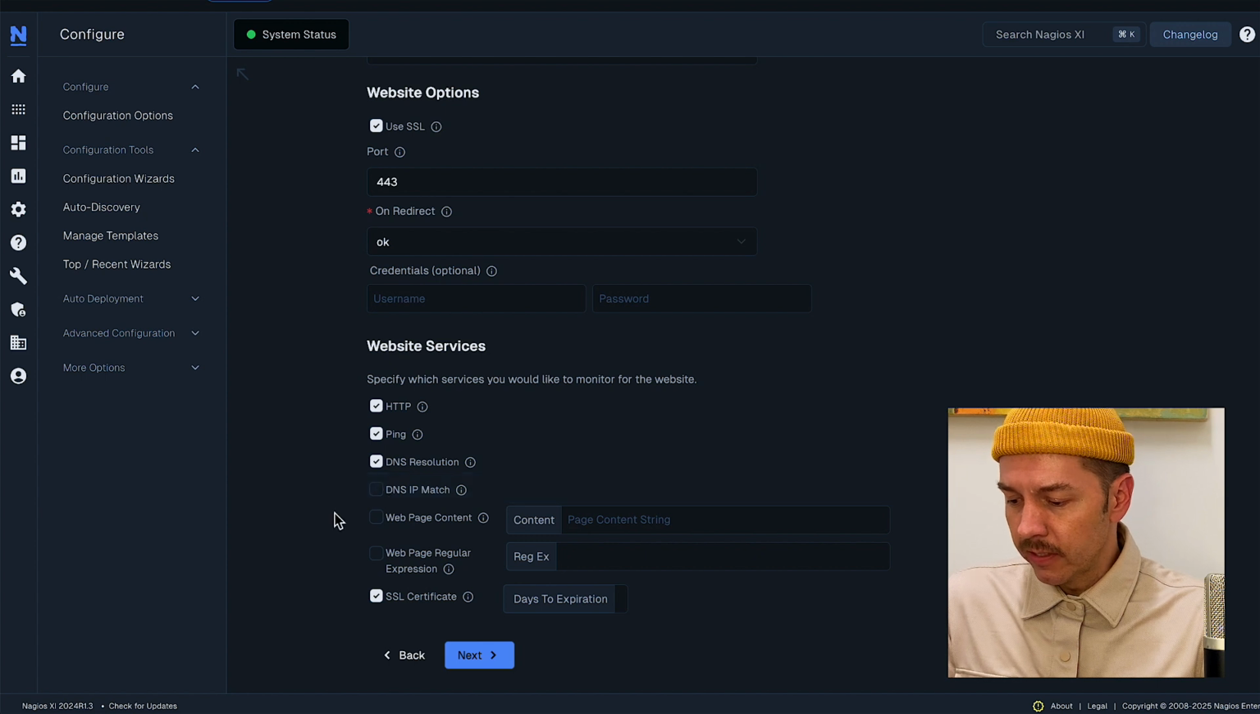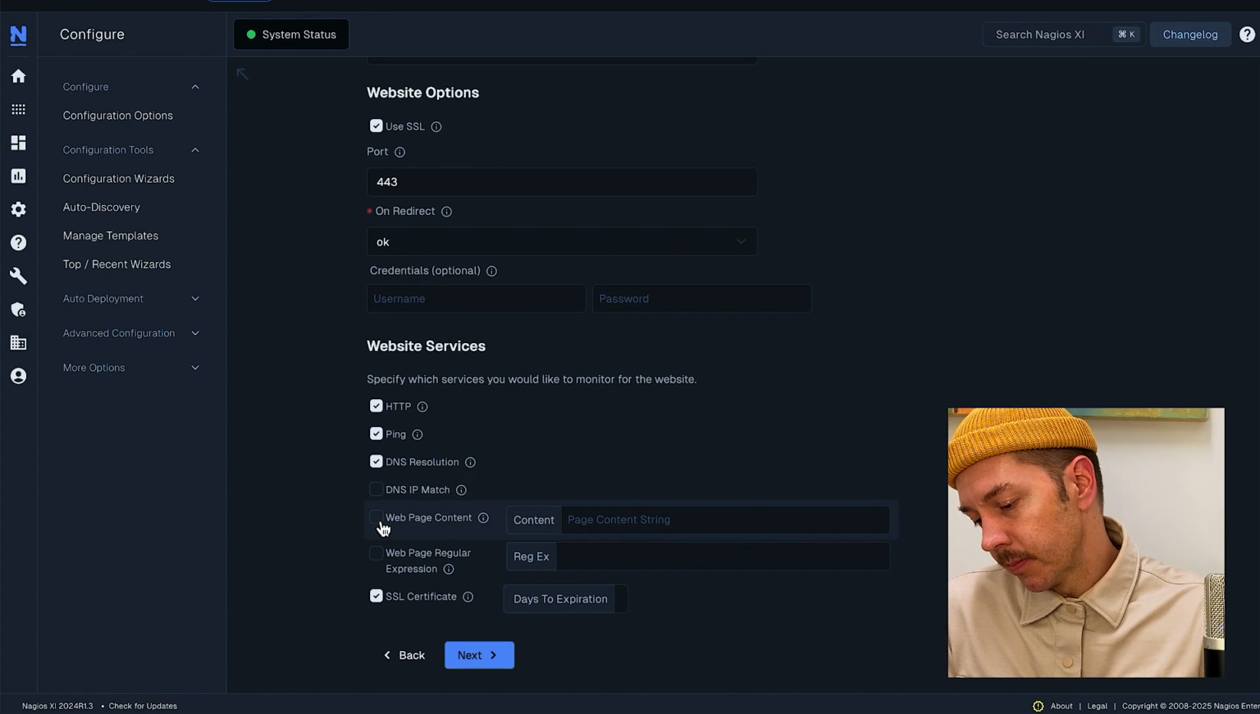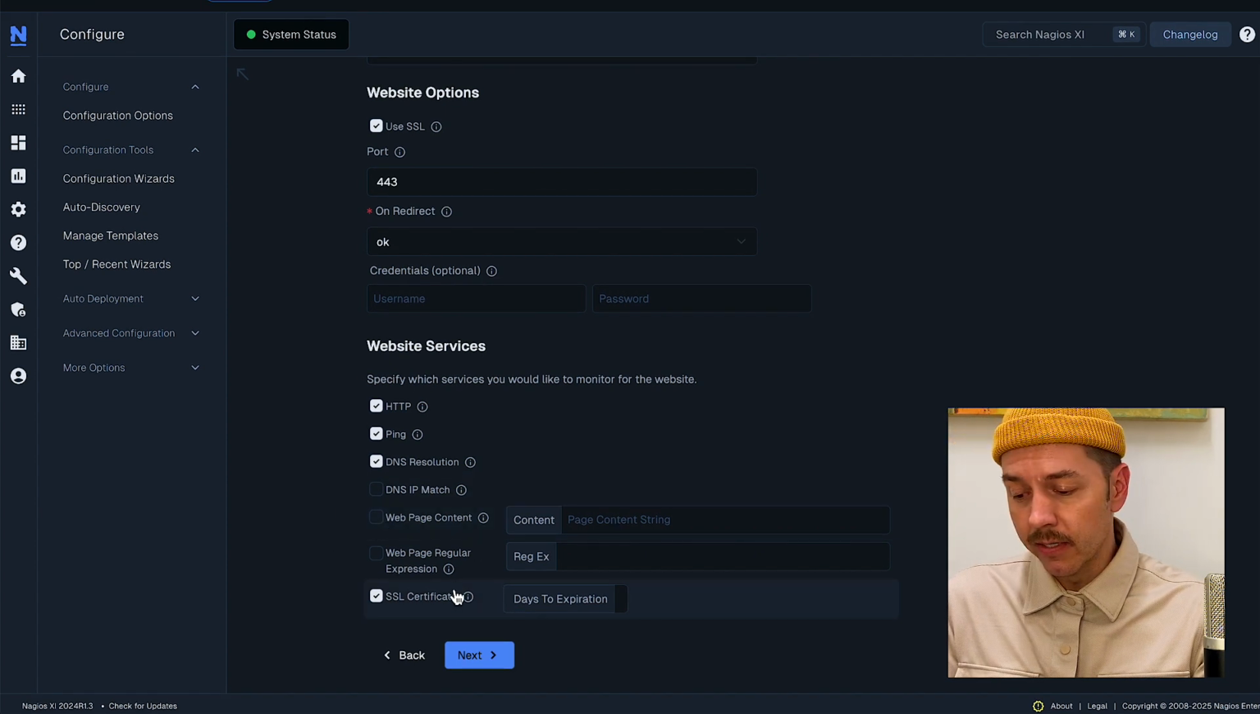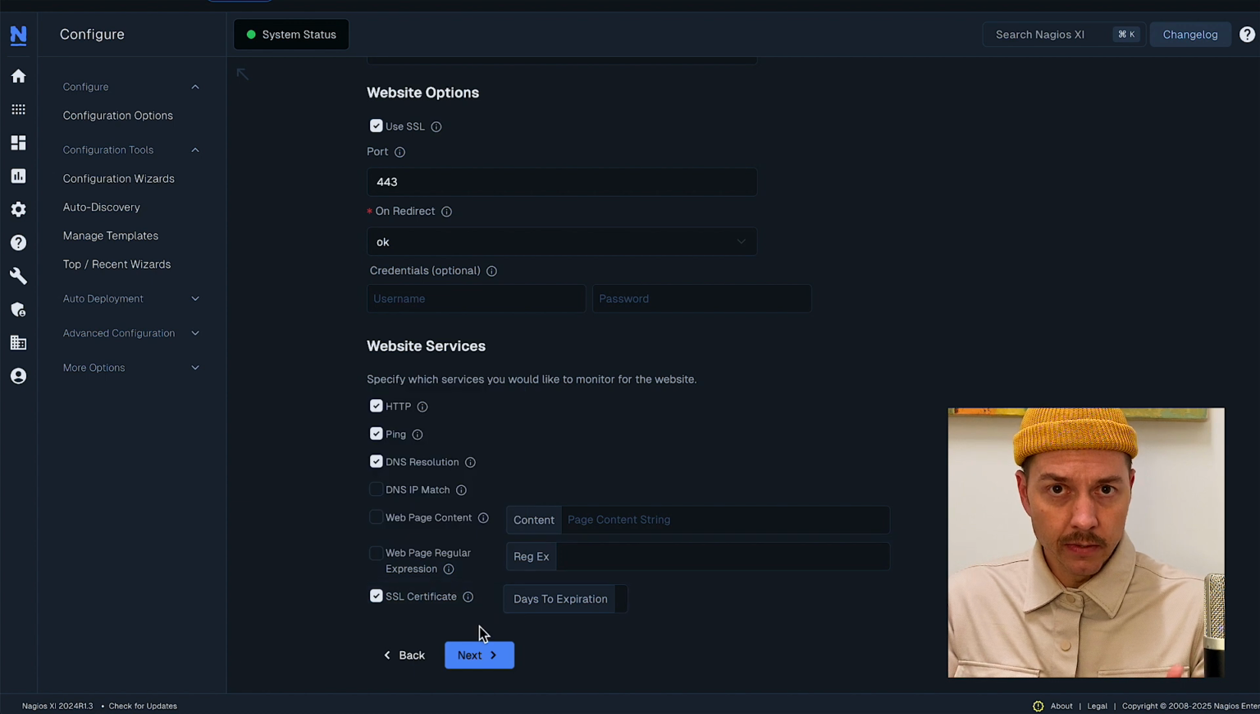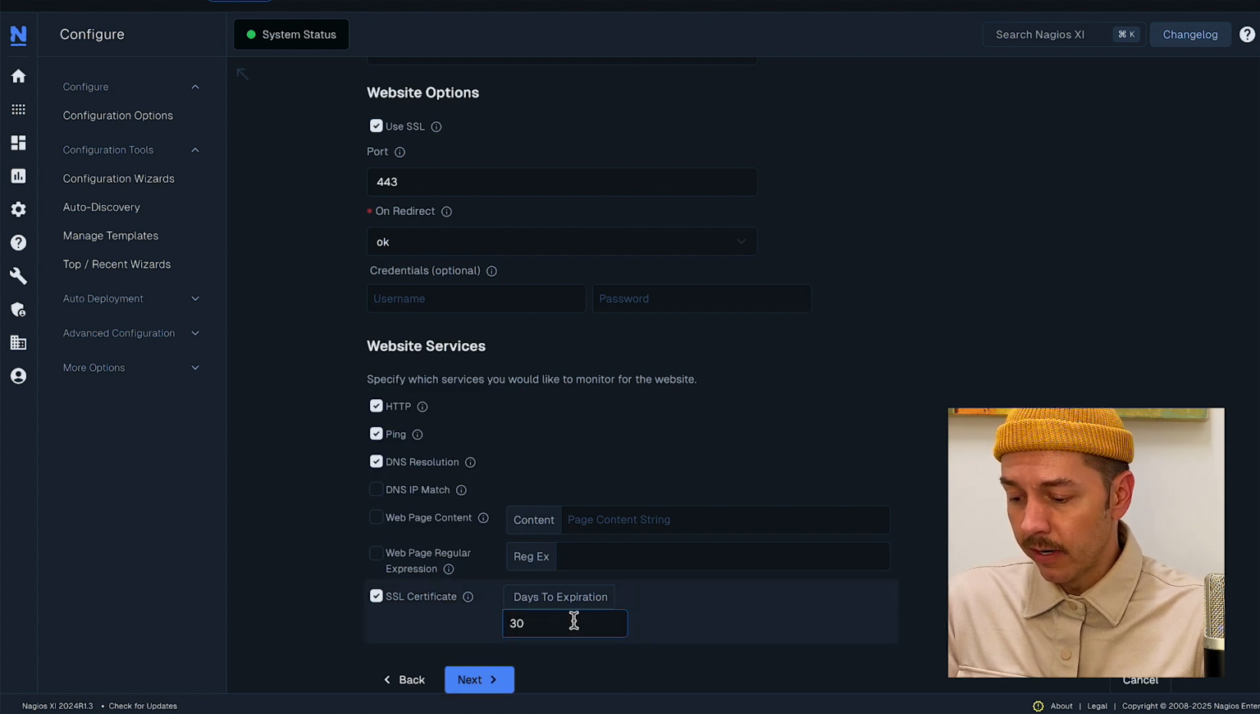We don't need to check for DNS IP match in this case, but if you want, you can always check for web content, for a specific piece of content on that website. You can monitor for that. For the SSL certificate, we'll click and see what the default's looking like. Okay, we'll leave it as the default and click next.